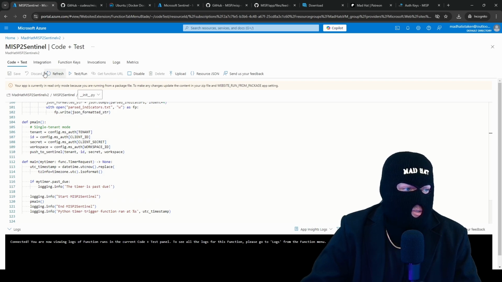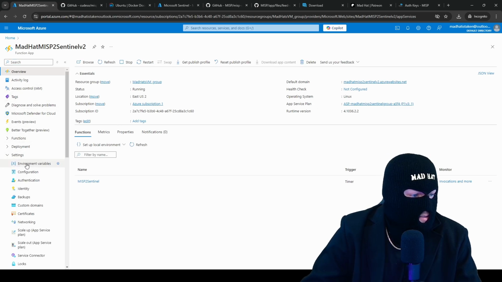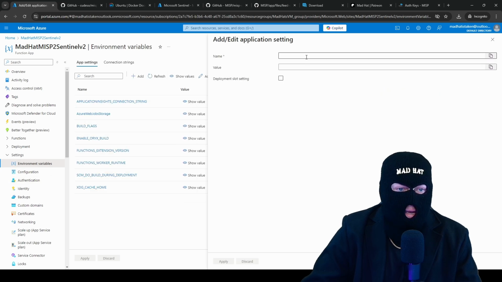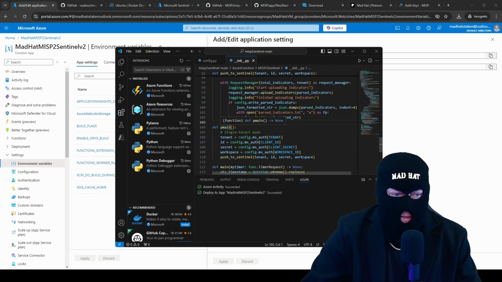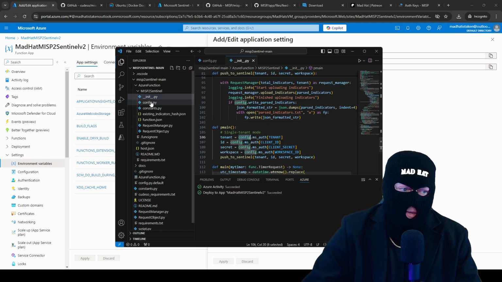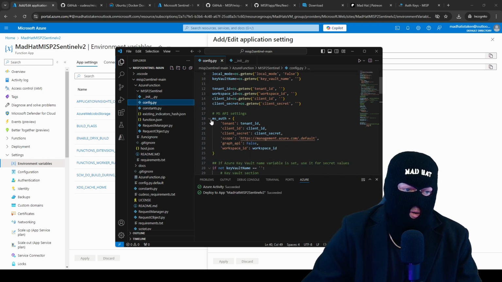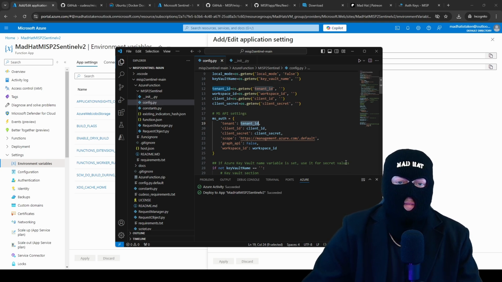All right, now we want to go into our environmental variables and set everything that is going to be called from that function. If you go to settings, hit environmental variables, we're going to want to add a bunch of variables. In our main function here under init.py, it's going to look for tenant, client ID, client secret, workspace ID. This main function is pulling from config, which is another file over here, config.py. So within here, when it does the ms_auth, it's looking for tenant ID and client secret, and they have to be named according to what this is trying to find in your environmental variables.